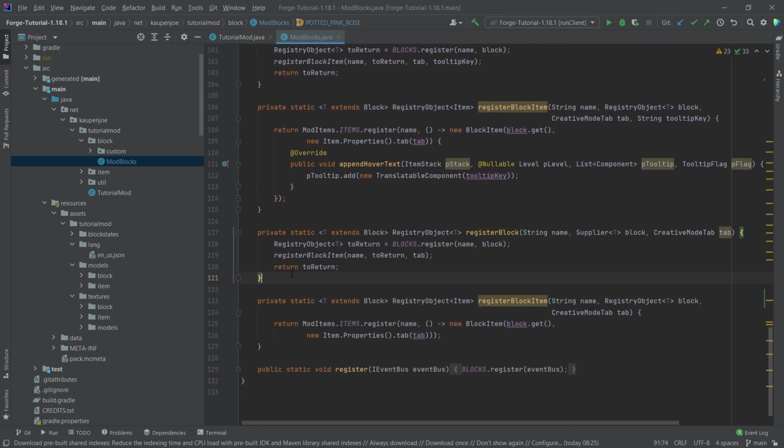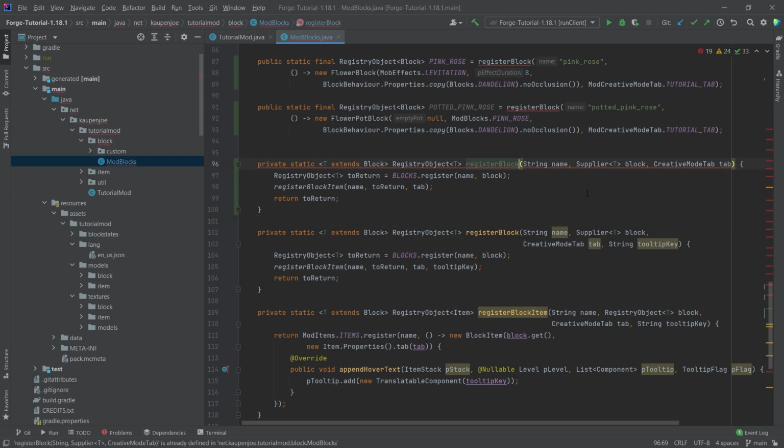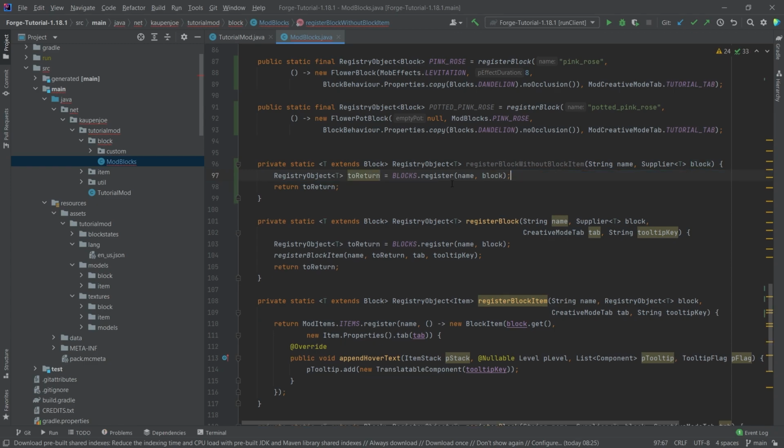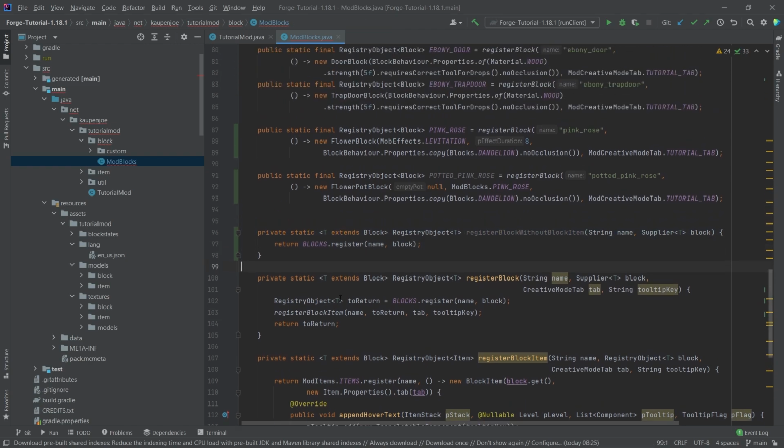So we're going to copy over the register block method that we've created right here, and we're going to copy it over to right here, and we're going to rename this to register block without block item. We can then also delete the creative menu tab right here, and we can then also delete the register block all right here. So in theory, we can even make this a little bit easier. We can even do this. So instead of just putting it out there, we can just return this immediately and make it one line. Isn't that nice?